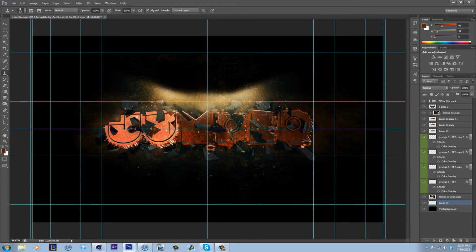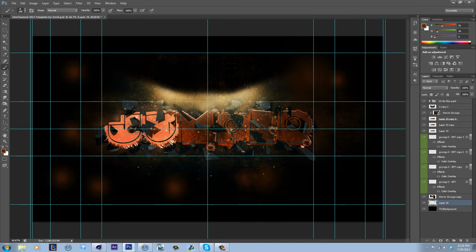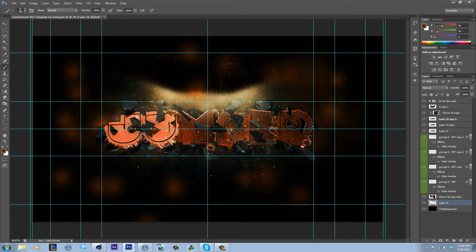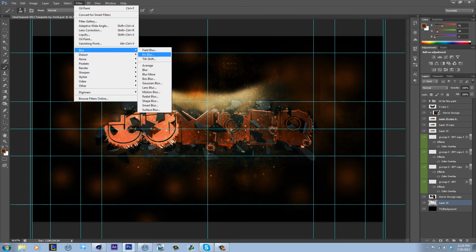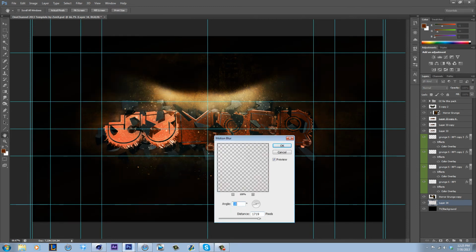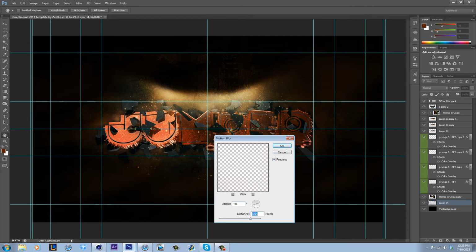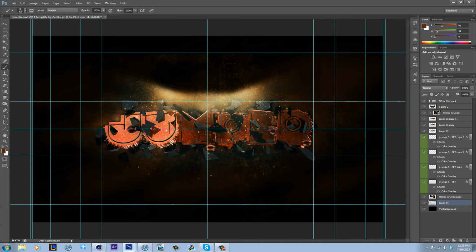Hard soft brush. 100% opacity. I don't know why this is showing up so little. Just click around. Change the size a bit. Filter, blur, motion blur. And I don't know if you can see it, but it just makes it kind of streak.